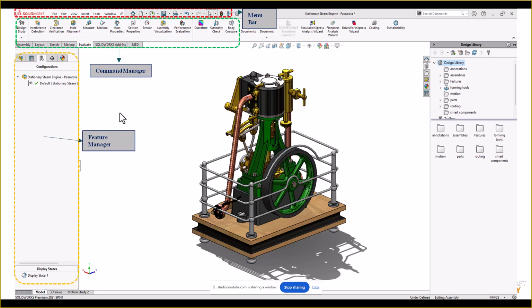Next, we have the feature manager. This is the feature manager where you can have the configurations listed. You can have all the feature tool history. Wherever you want, you can go back and edit the features.